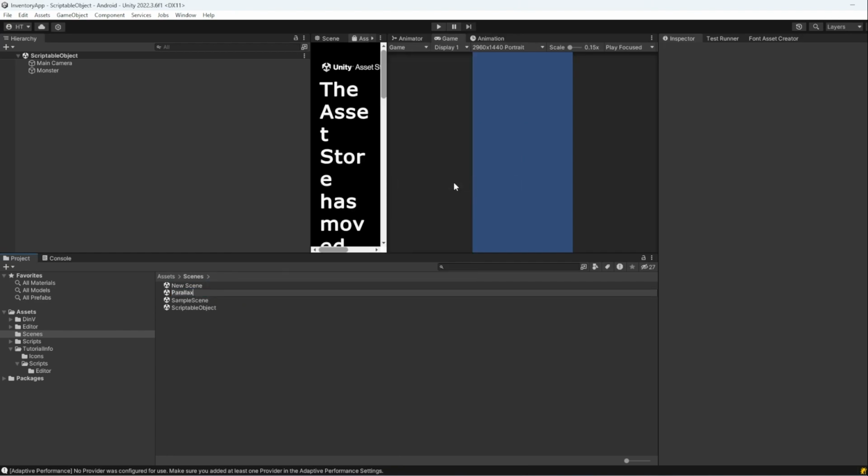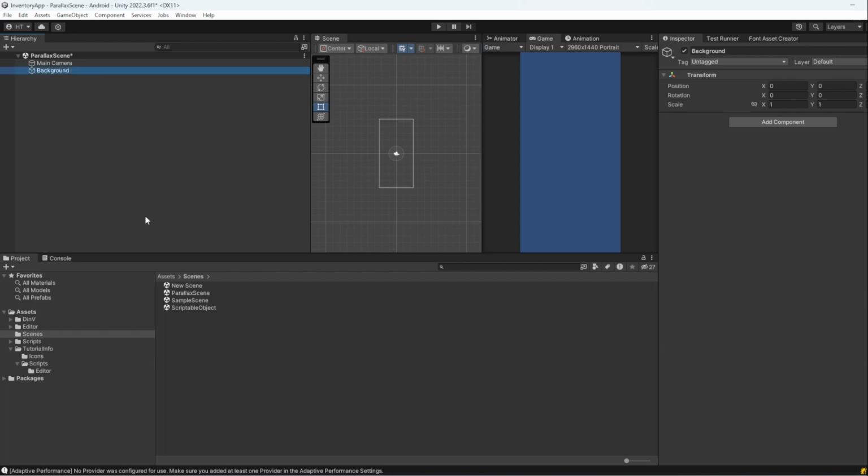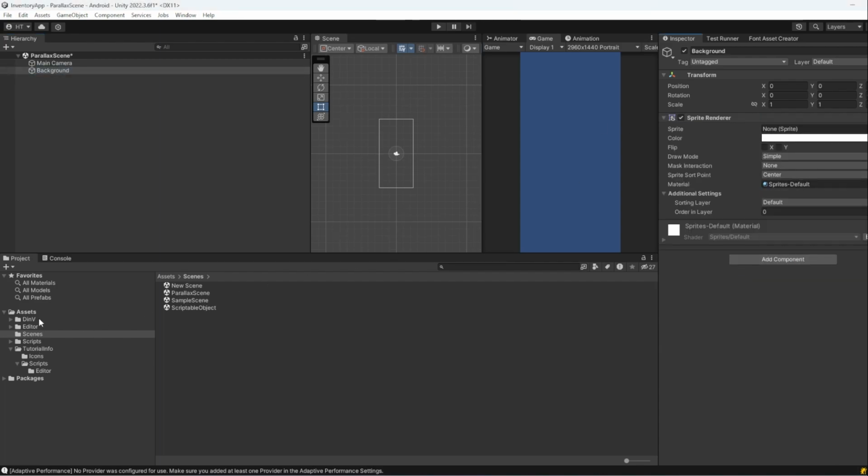Create a new scene just for this demonstration. First, create an empty game object, and add the sprite renderer under rendering onto it. Drag one of the backgrounds into the sprite parameter.